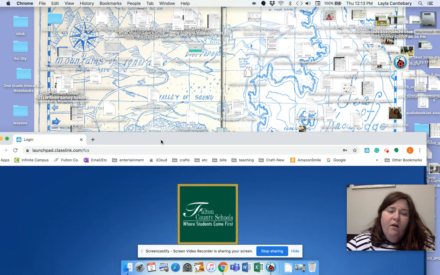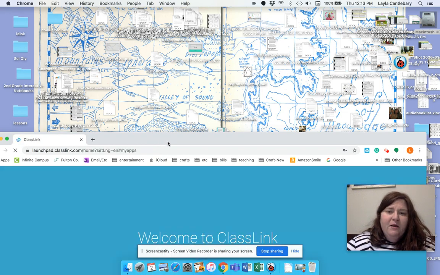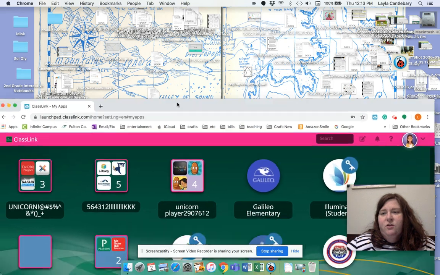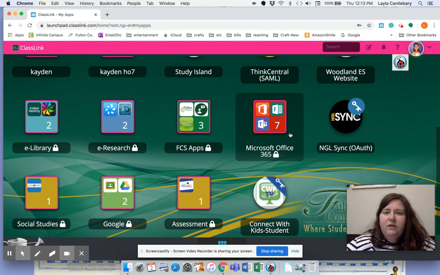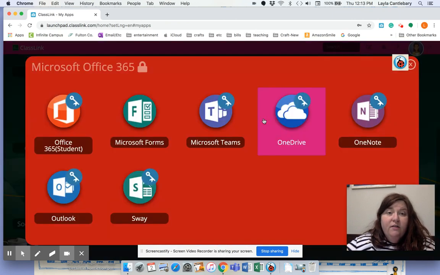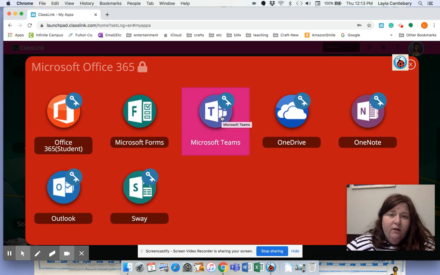Now I'm going to log into a student account with their parents' permission. So that's why I put it down there so you couldn't see. Okay, so now I'm in the account. I'm going to scroll down until I get to this thing that says Microsoft 365. And you can see it's here. So you're going to click on this, and then you can see 1, 2, 3 over, at least on this computer, it says Microsoft Teams. And that's what you're going to click on next.